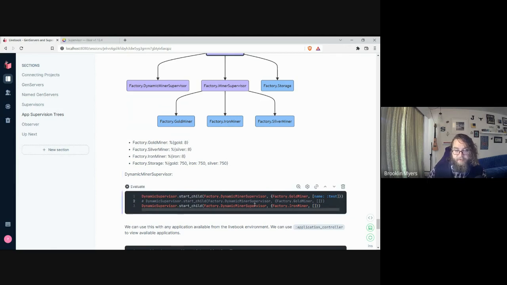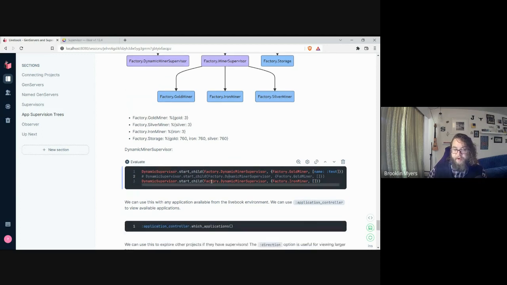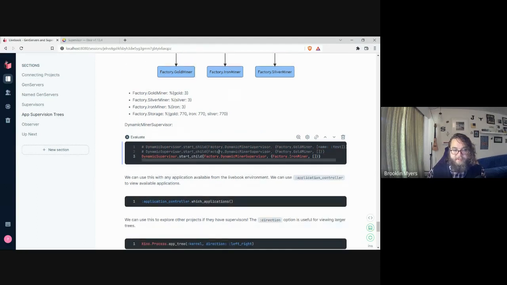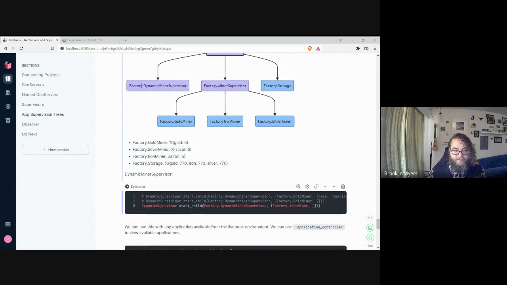Now, when you asked before, hey, can we play with a project that's installed, like a local project? Yeah, absolutely. We have access to all of the modules from that project. So here I have a dynamic miner supervisor. This is directly coming from our factory project. That's this module right here.